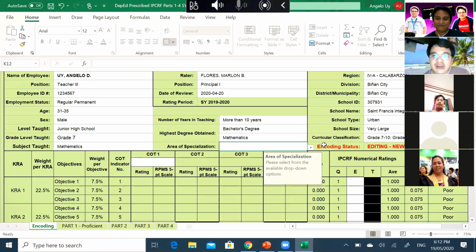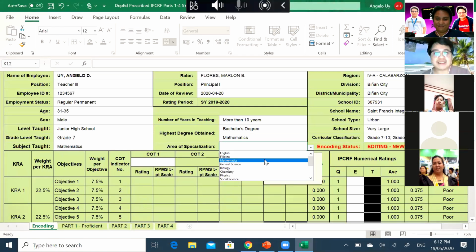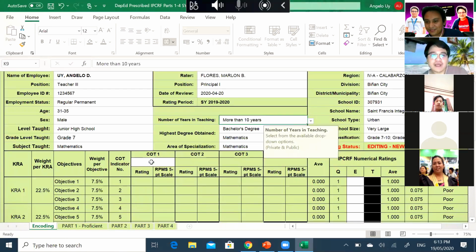And then, for the area of specialization, please select from the available drop-down options. So, lagay ko lang ulit ay mathematics. Yan po, natapos ko na yung buong demographics portion ng part 1 of the eIPCRF electronic tool. Again, nasa encoding sheet pa rin po tayo.